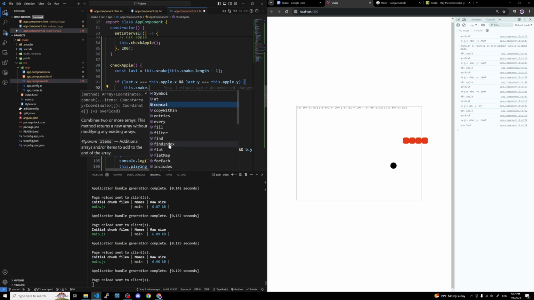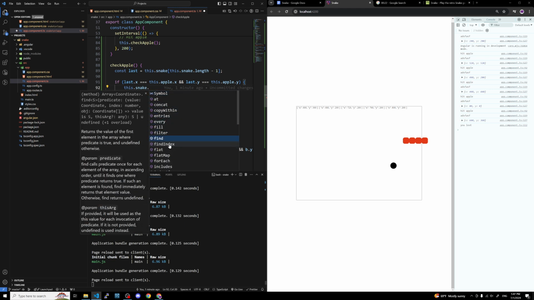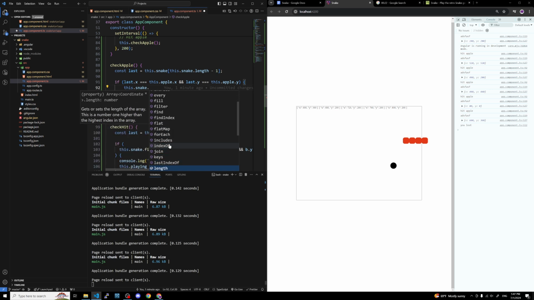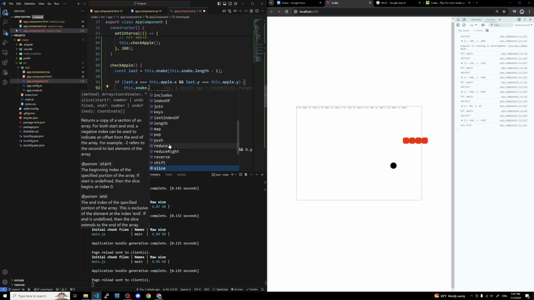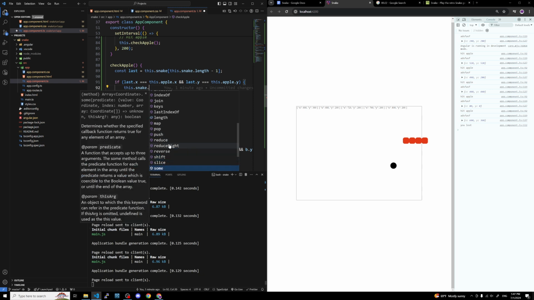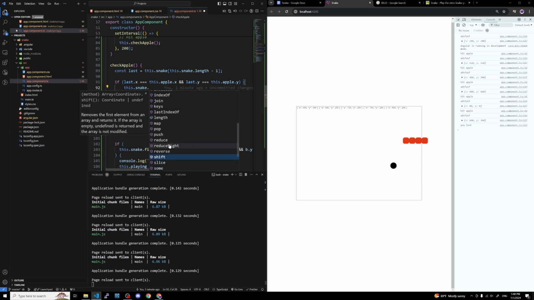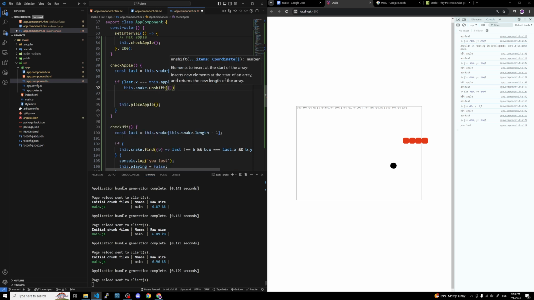So, no concat, entries, every, filter, find, index, flat, includes, indexOf. Maybe I should just do it with a good old-fashioned for loop. Shift, maybe shift removes the first element? No, it's not add. Slice, some, sort, splice. Yeah, that's not it. Unshift inserts a new element at the start of the array. Oh, it's here. Yeah, it's here. Okay.